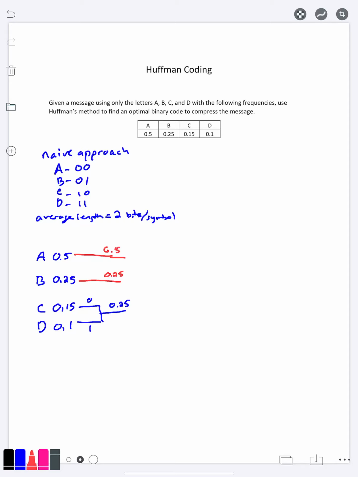So now I have 3 frequencies, 0.5, 0.25, 0.25. I combine the smaller 2 of them, and they now have a total frequency of 0.5. I put my zeros and ones here. And then I have only 2 frequencies left, 0.5 and 0.5. I combine those together to get 1.0. Once you get to that, you're done. Assign my zeros and ones. And then if you want to figure out what your individual code words are going to be, you just trace your way backwards through here.